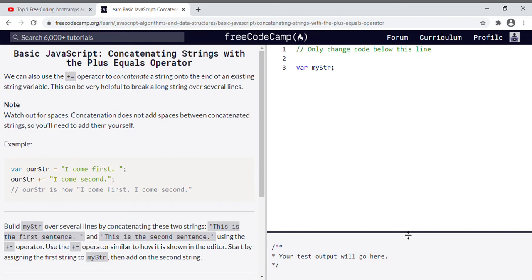Concatenating strings with the plus equals operator. So it says we can also use the plus equals operator to concatenate a string onto the other end of an existing string variable. This can be very helpful to break a long string over several lines. Note, watch out for spaces. Concatenation does not add spaces between concatenated strings, so you would need to add them yourself.